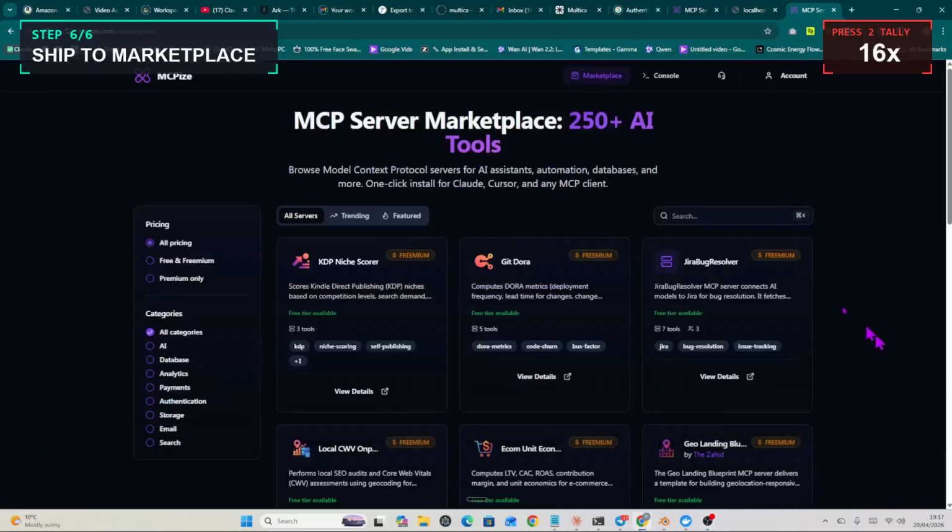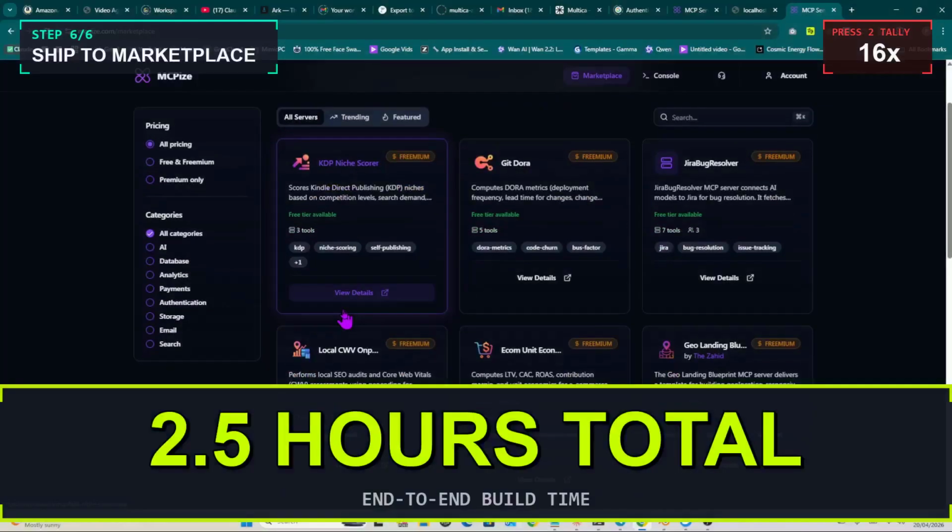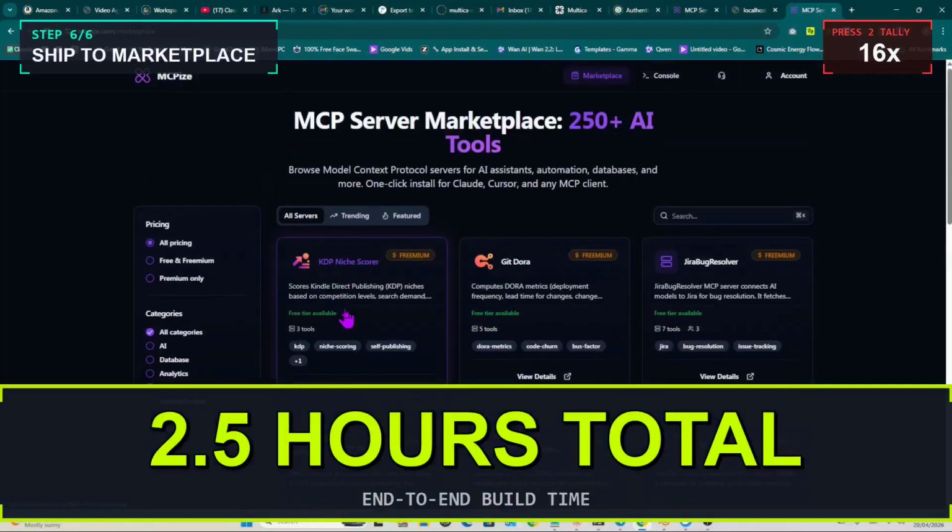So let's have a look at it. So there's the MCP in the marketplace, KDP Niche Scorer. It's now a premium product rather than free. You get some free tiers available to test it out. That's how easy it is.